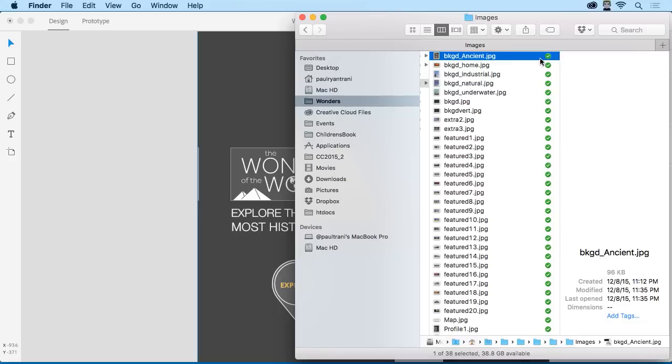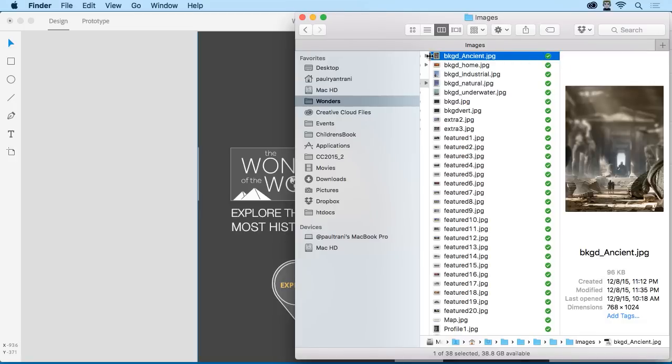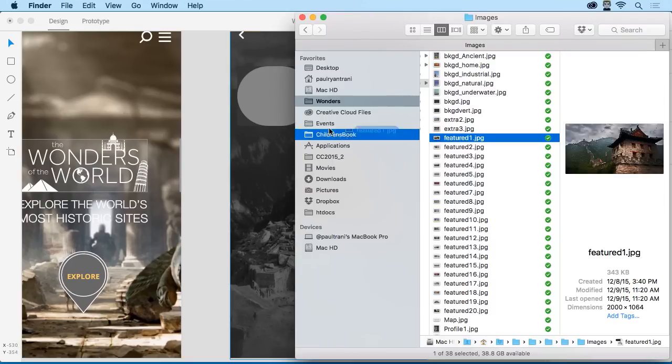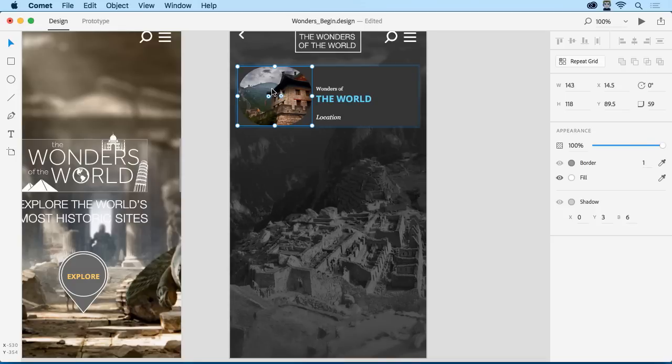But I can also go beyond that because I can bring in, say, assets from Photoshop or any sort of raster images if I want. Let's just drop it right in there. There's that image. That looks pretty good. Say, for instance, I'm just going to grab this image and drop it right in here. Notice how it gets masked.